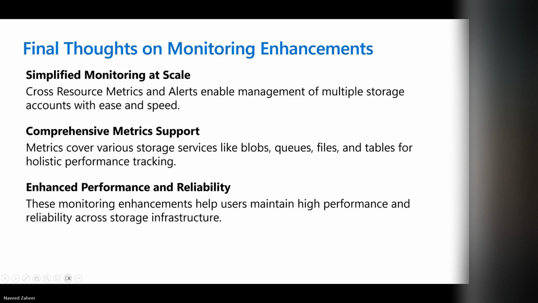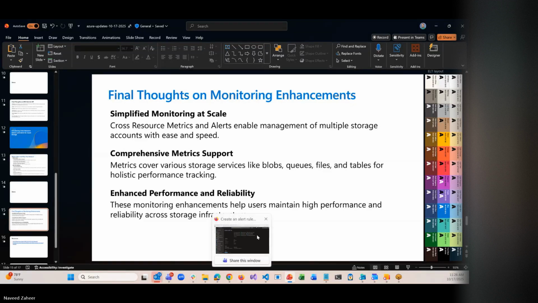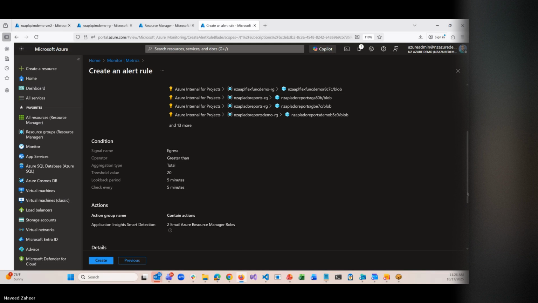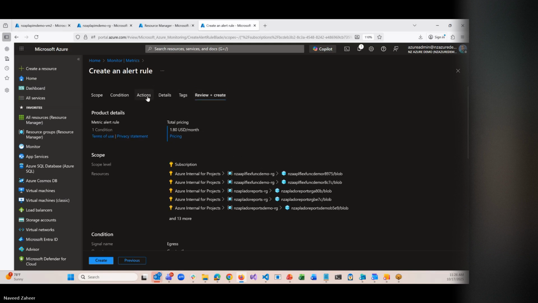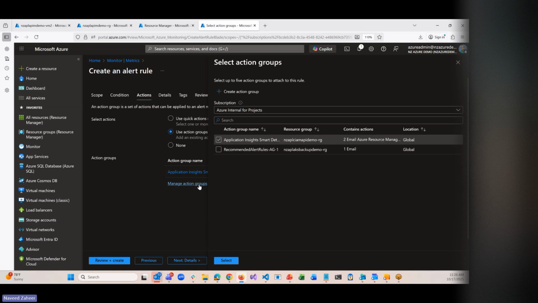Sorry, a quick question. When you create a group of alerts, for example for blob storage and for queue storage, can you make an action that integrates both? It's possible, right? Yeah, absolutely. You can use a new action group or an existing action group. Yeah, absolutely. Very useful.